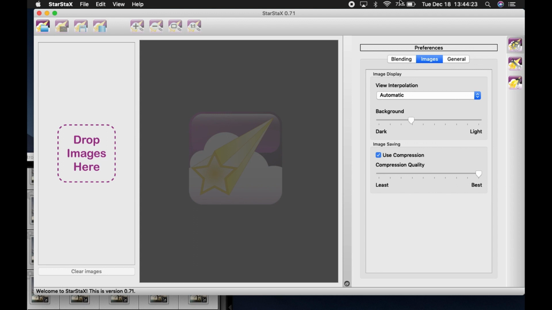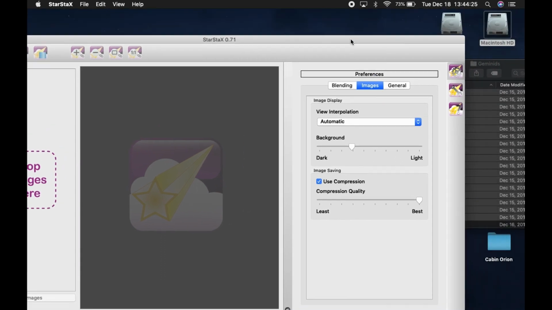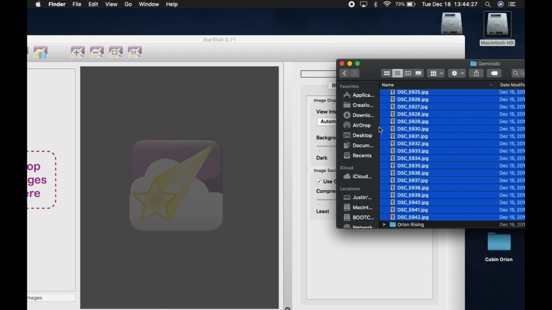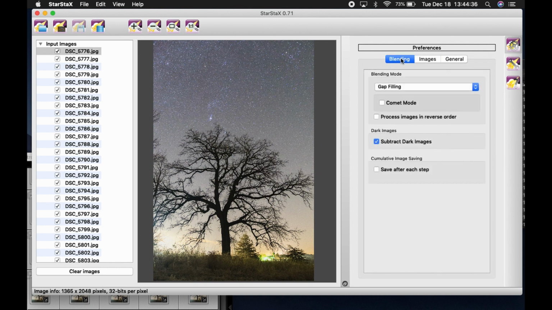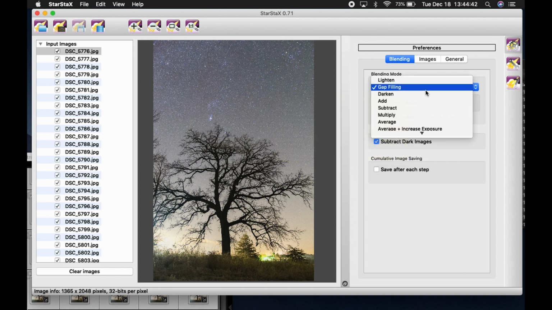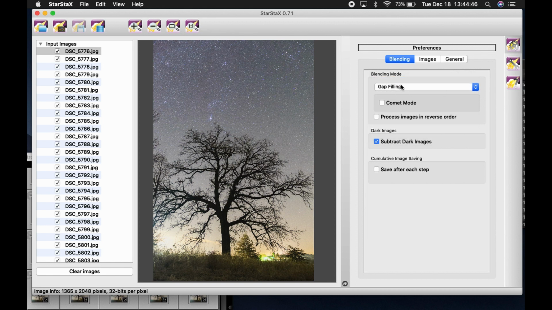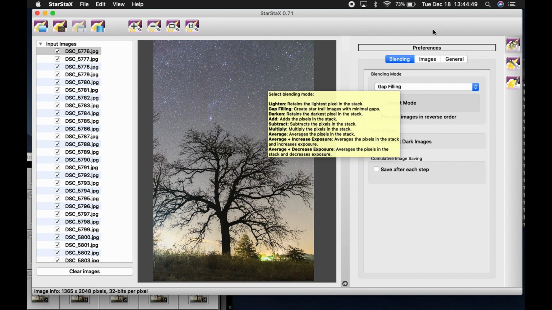So now that StarStax is open, basically all you got to do is drag in your images. These are the photos we took. Drag them into StarStax, and then it'll look through them. What it does is it has a thing called gap filling, which basically fills the gaps in between the stars if there are any. I usually have that turned on, although it doesn't really do a whole lot. There are other blending modes as well, but I usually just leave it on gap filling.